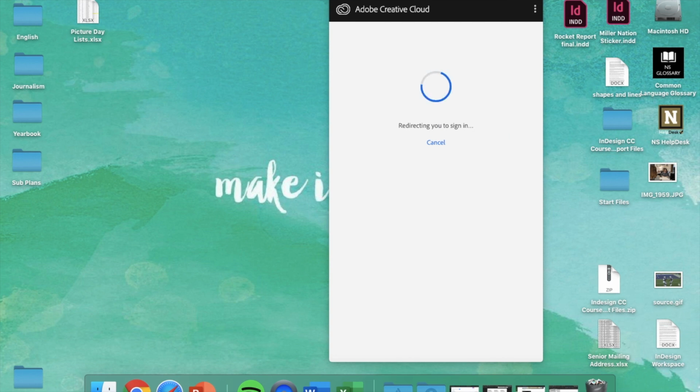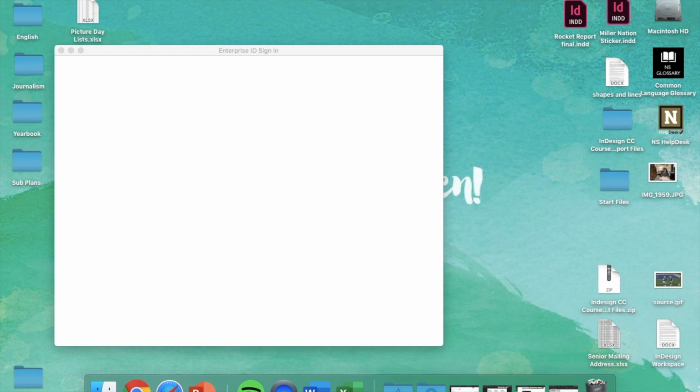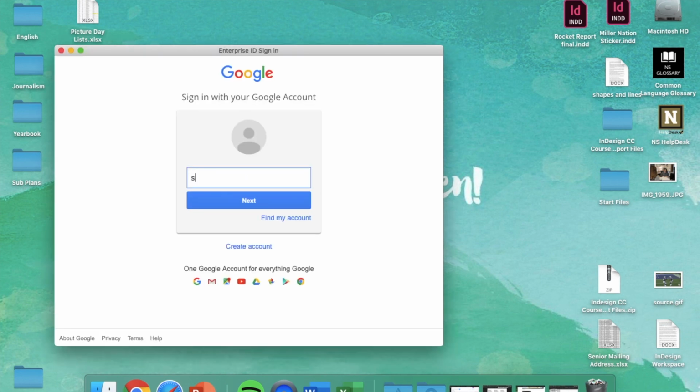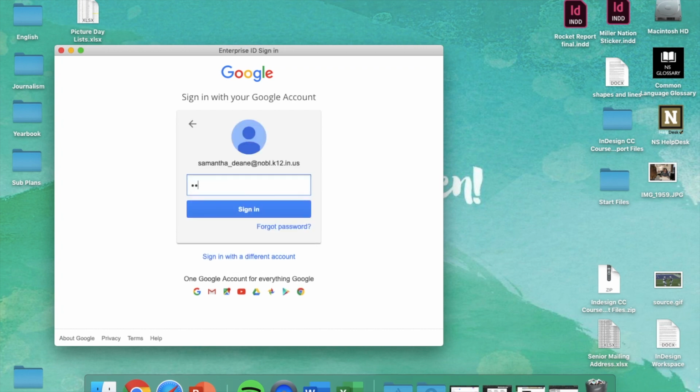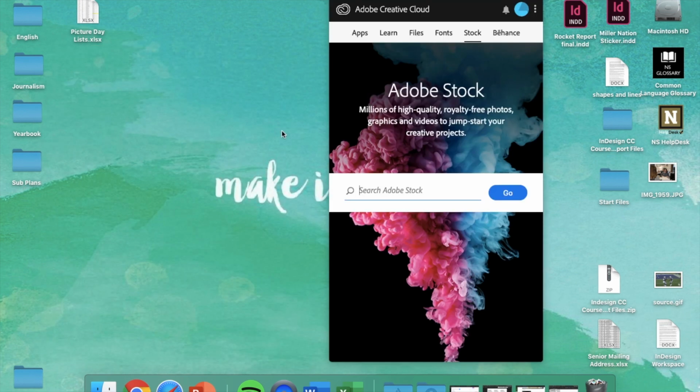This will take you to the screen that will redirect you to sign into your school email account through Enterprise ID. When you see this screen, you're ready to open the Adobe software.